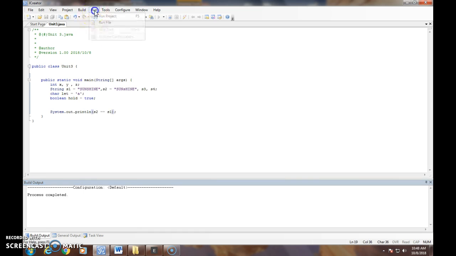Let's go ahead and run this. And it says false. They point to two different sunshines. But if I make this a capital S, so they're actually the same thing, it's true because sunshine is an object and they're both pointing to the same object. So S1 and S2 are both pointing to the exact same object, and they're comparing the address. So in this case, it's going to say true.